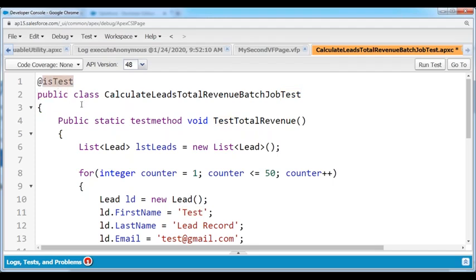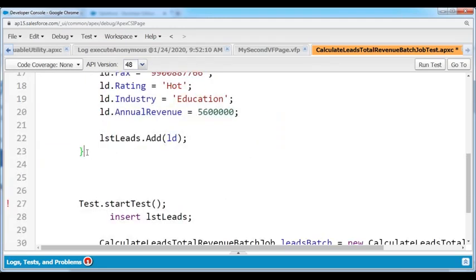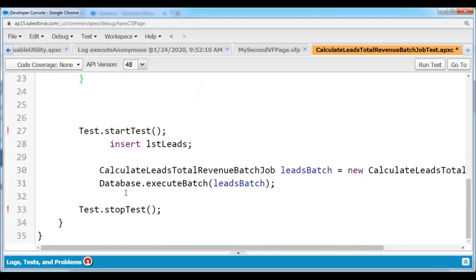We have indicated this test class, public static test method. We have prepared that method. We are preparing the lead records inside this object.